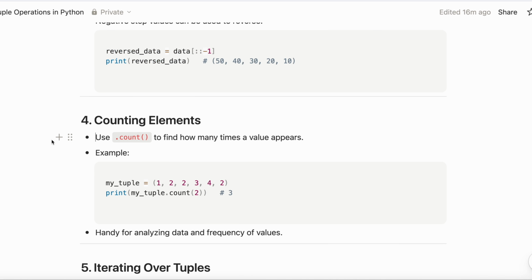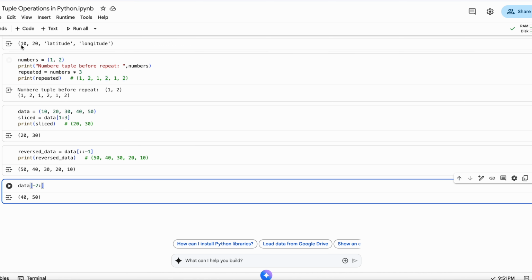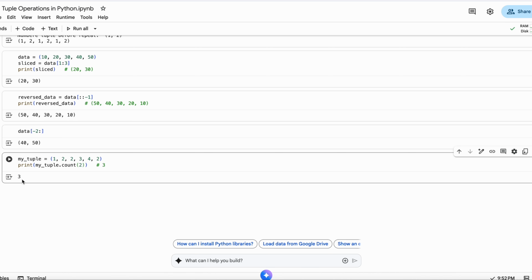Next topic is counting elements. Use the dot count function to find how many times a value appears. I have a tuple that contains 1, then 2 repeated two times, and at the end 2 repeated again, so 3 times in total. I need to find how many times 2 is repeated. So I call my tuple's dot count function and pass the number here. When I print, it prints 3.